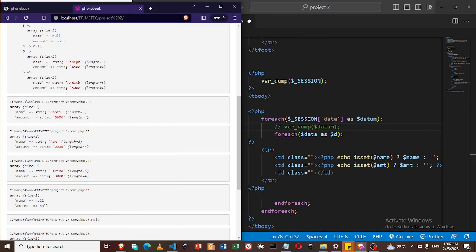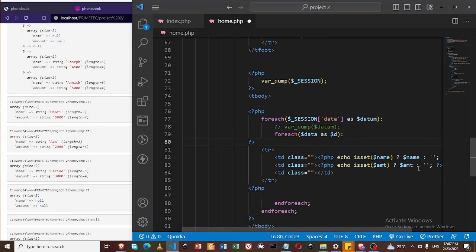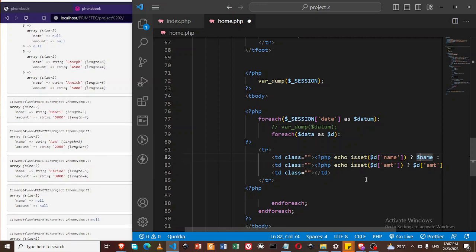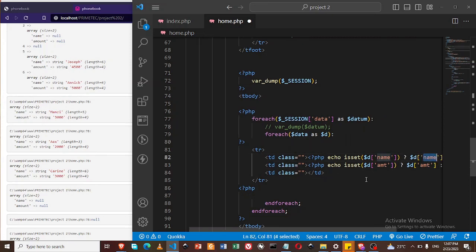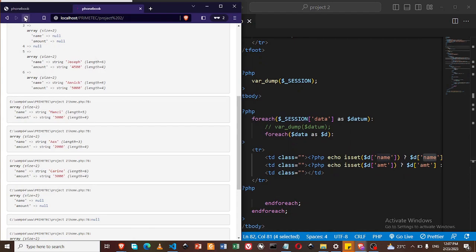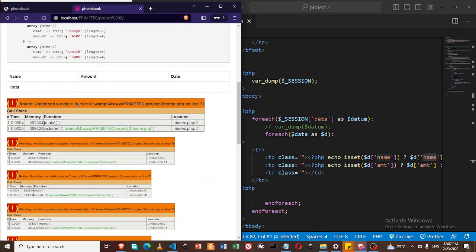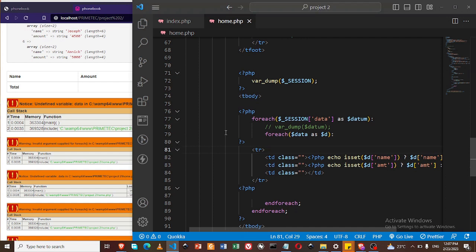So here name and amount should come out normally, but D name D. Okay, you come first and see undefined data on line 79. Line 79 and datum.